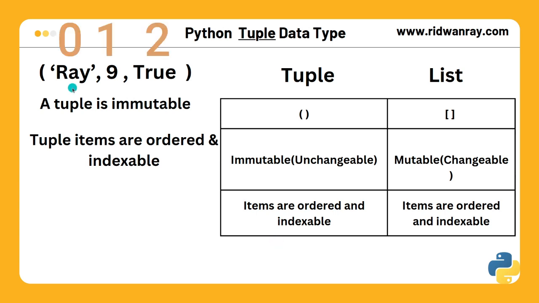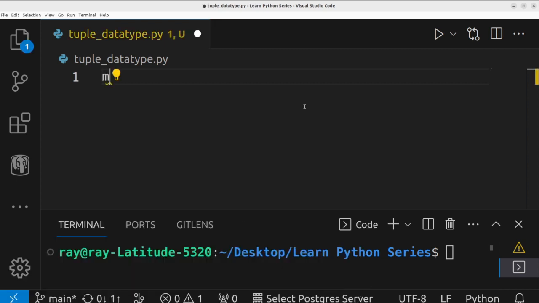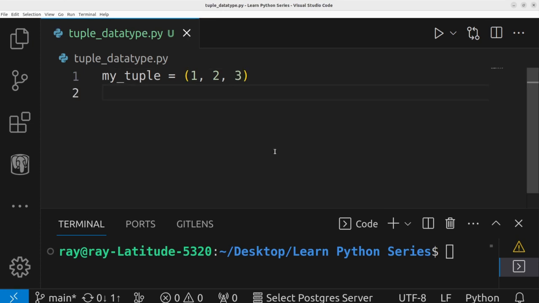The first element is array, which is a string data type. The second element is 9, which is an integer, and the third is a boolean. A tuple is written out as a comma-separated list of values surrounded by parentheses. My tuple equals 1, 2, 3. Tuples may contain any type of value, including values of different types.